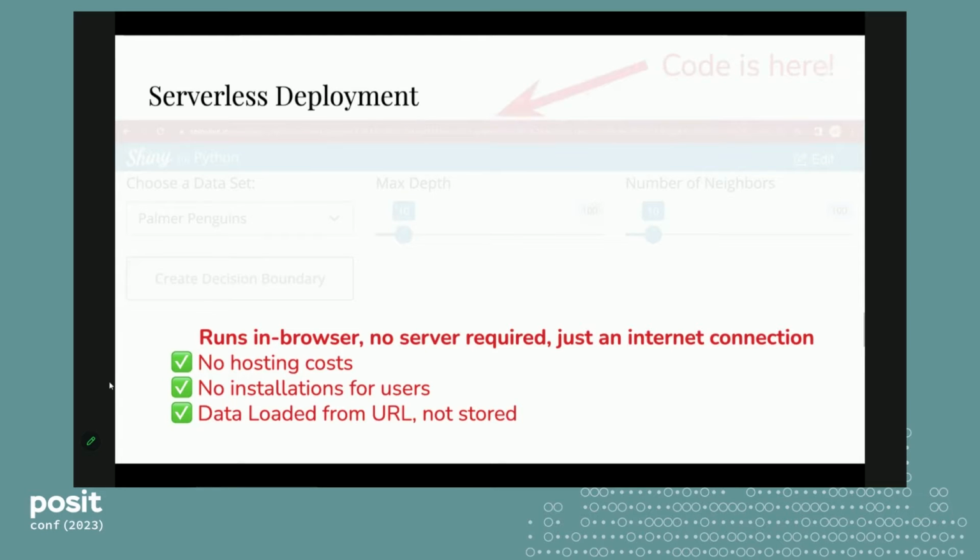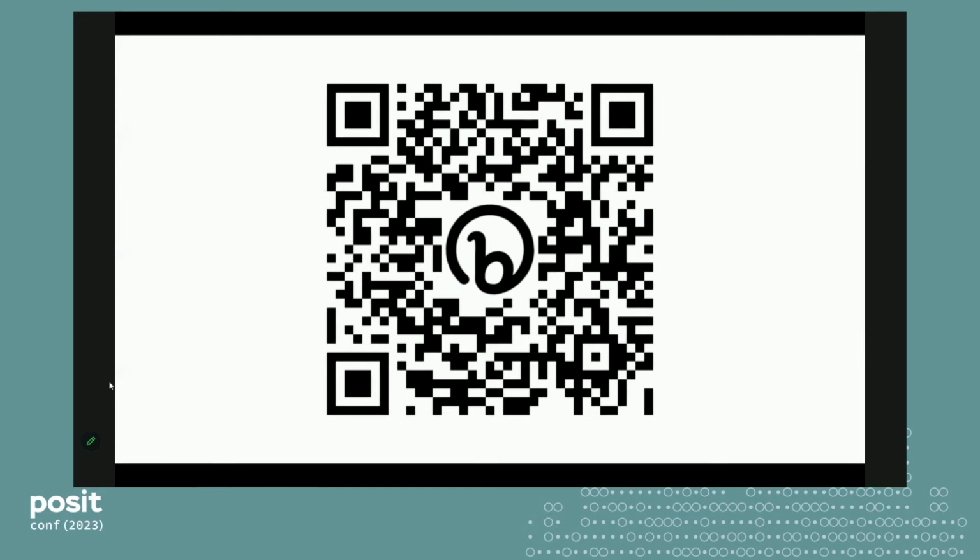For your users, that means they do not have to worry about what I am sure is a dumpster fire of a Python environment, if you're anything like me. They can just run it in their browser with an internet connection. If you would like an example of an app hosted via Shiny Live, you can use this QR code in order to access a couple of links to apps that I've built and then hosted with Shiny Live.